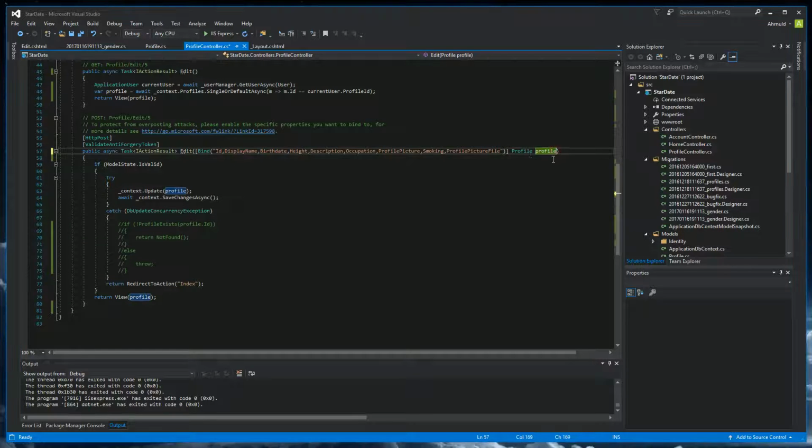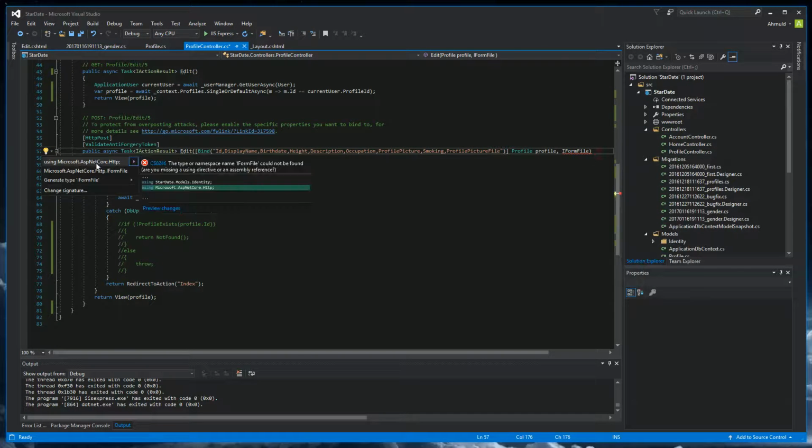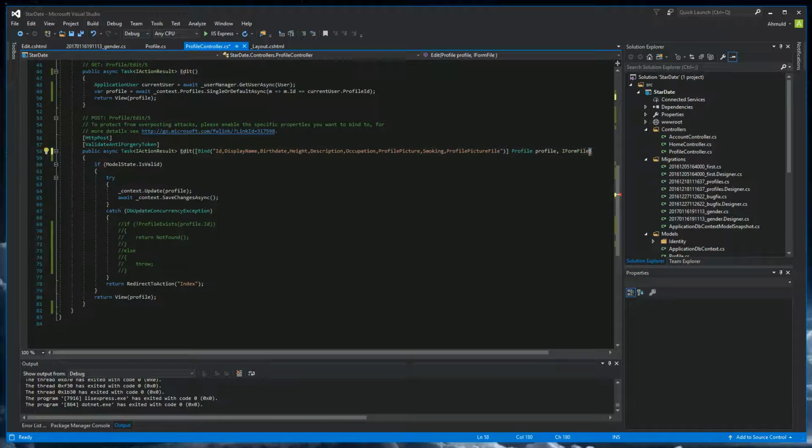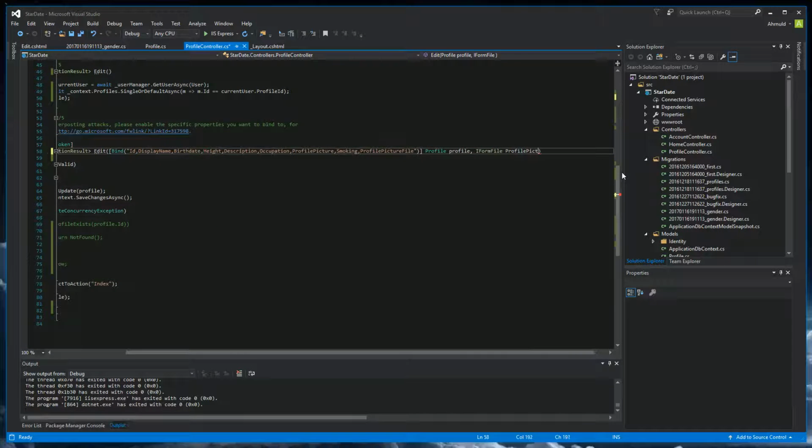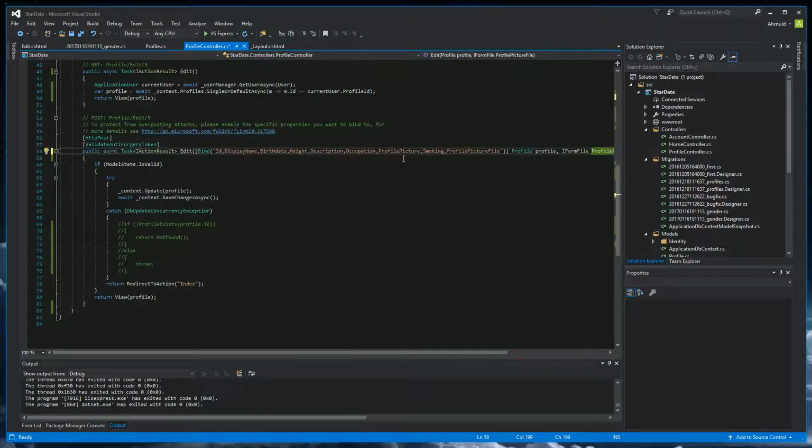Now the profile picture file was not a property of the profile model, so we can just add it here afterwards. And it is of type IFormFile. Of course, we have to add a namespace, which will be using Microsoft.AspNetCore.Http. And then the name will be the same as the name of the input element, which was profile picture file. So now we have this file to work with, as well as the rest of the data that was entered.